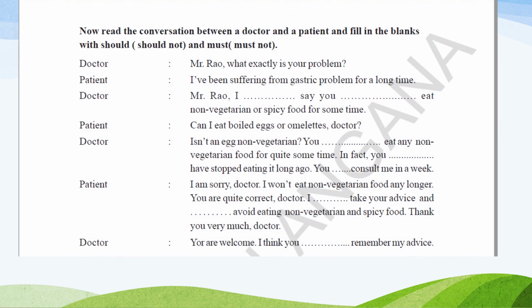Here is an exercise from our textbook. Now read the conversation between a doctor and a patient and fill in the blanks with should, should not and must, must not. Conversation between a doctor and a patient.